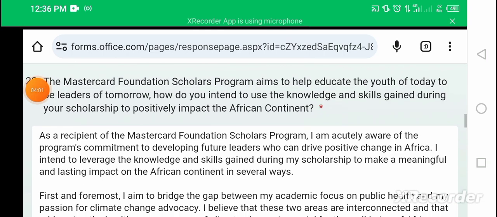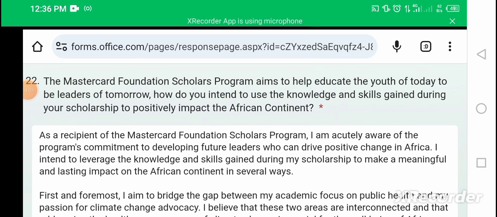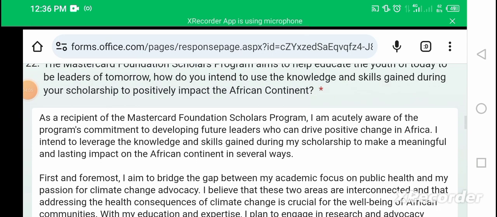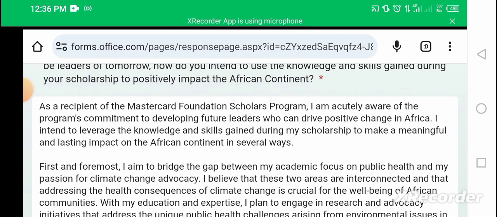Now, in response to that, I wrote, as a recipient of MasterCard Foundation Scholars Program, I am acutely aware of the program's commitment to developing future leaders who can drive positive change in Africa. That is to say, I have studied and understood the vision of MasterCard Foundation Scholarship. Based on their vision, I knew that their concern is about raising future leaders who can drive positive change in Africa. So I am also keen on their vision.